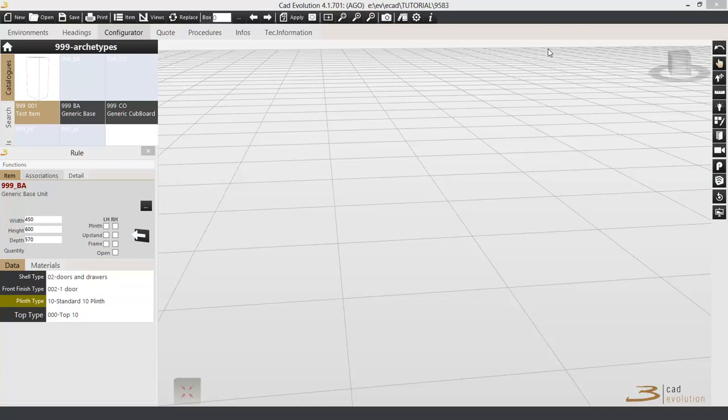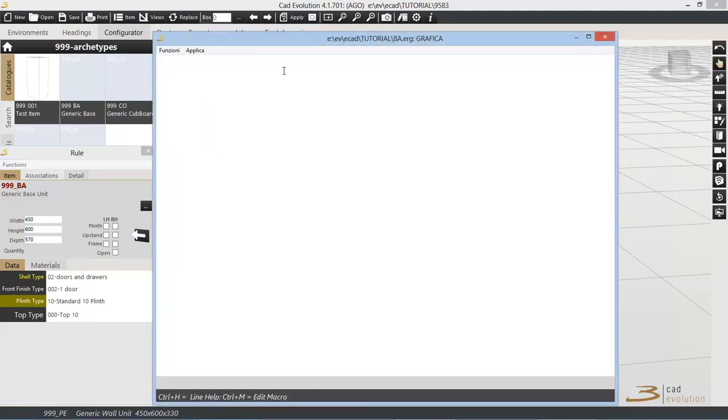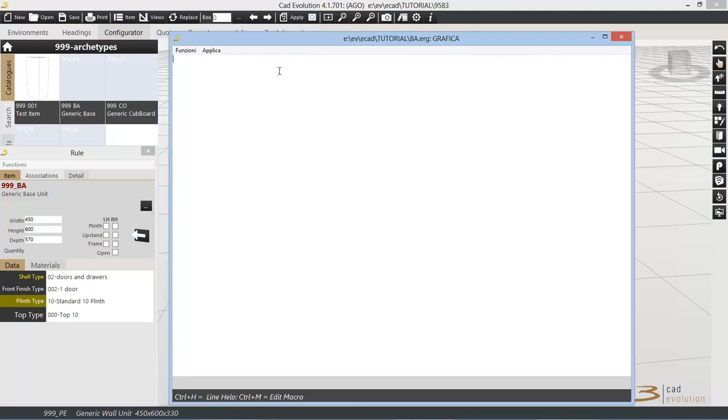Now to proceed with the rule, let's go back to the item and go to the graphic editor of the rule. Insert these instructions: the shelves and sides thickness, which we set here as a variable, then the dimension of the sanitary space, and under the various typologies as we have already described.